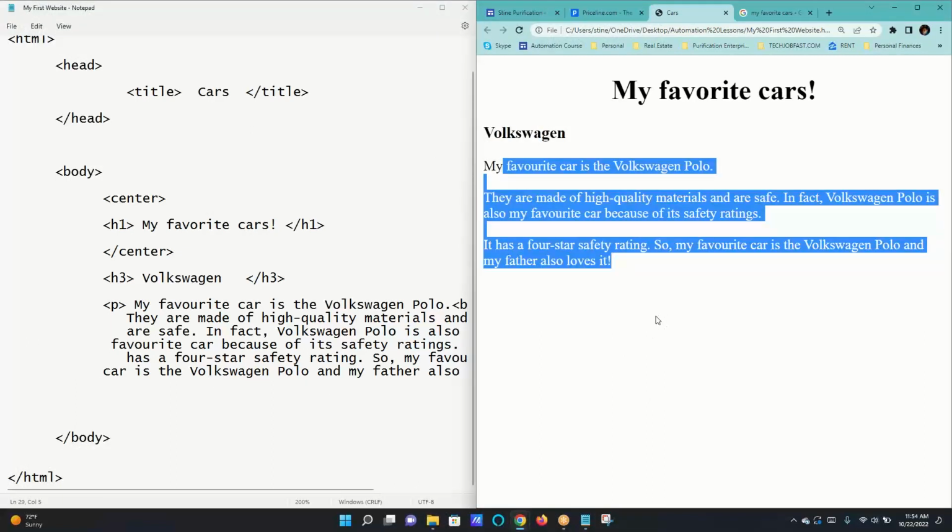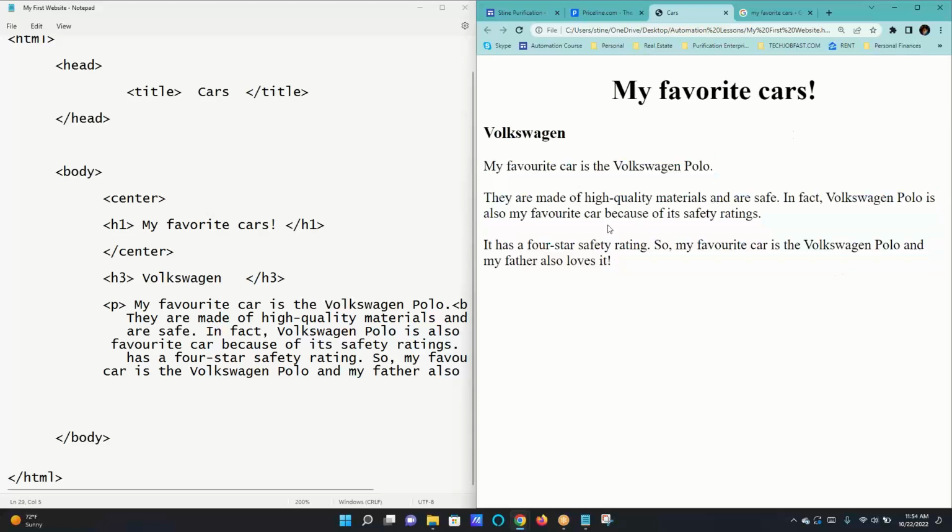One thing that's missing is I don't have an image. A picture is worth 1,000 words, so I need to put in an image. Where do I want to put the image? Do I want to put it right underneath this, or on top of this, right underneath the Volkswagen? I think this might look really nice right here. Let's just put an image right here.